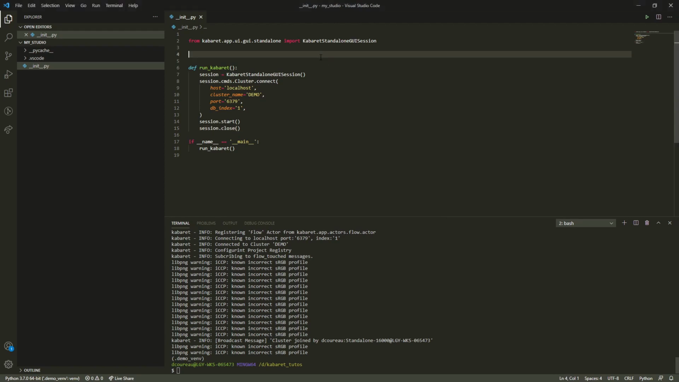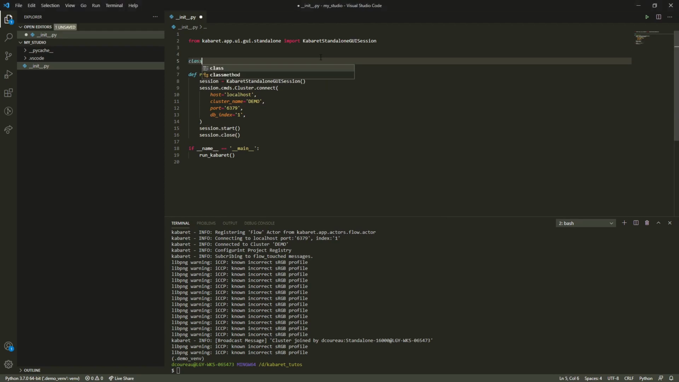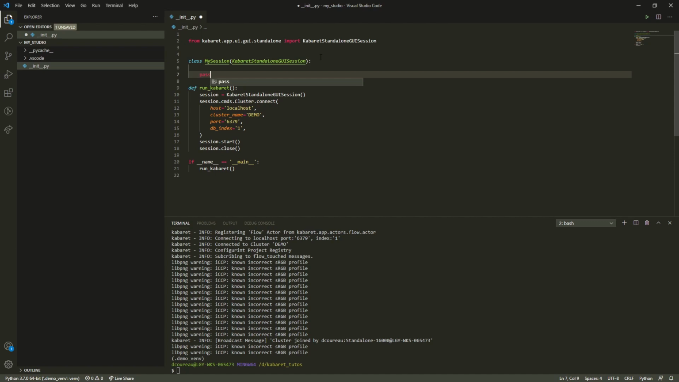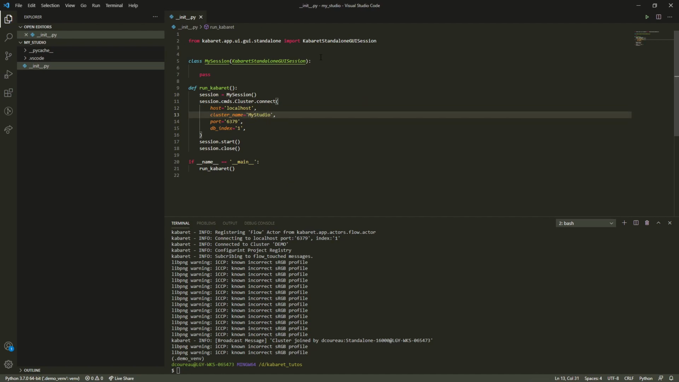Now let's make our very own session type so that we can later customize it. Also, by using a dedicated cluster name, we ensure our session only deals with our projects.